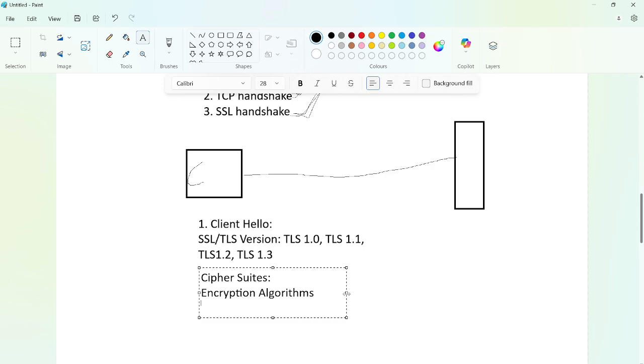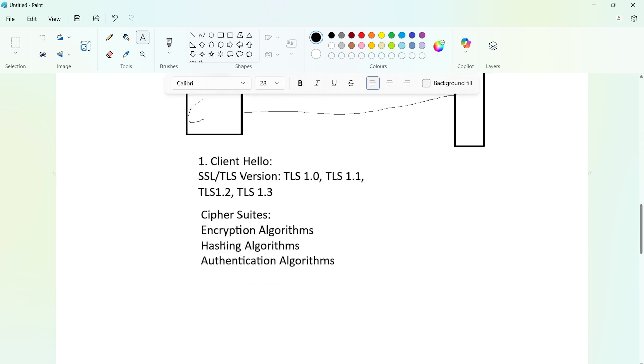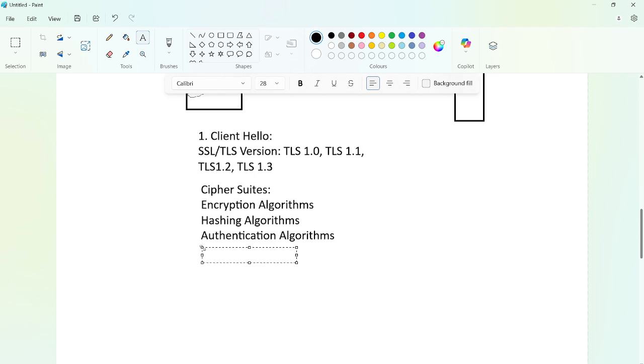Okay, hashing algorithms, and also authentication algorithms. The cipher suite is a combination of all these things. It will add all the cipher suites which are supported by the client in the client hello, and the last one it will add is the client random.